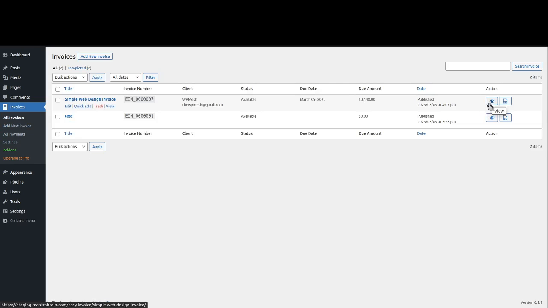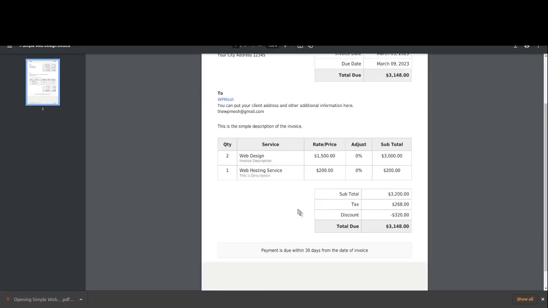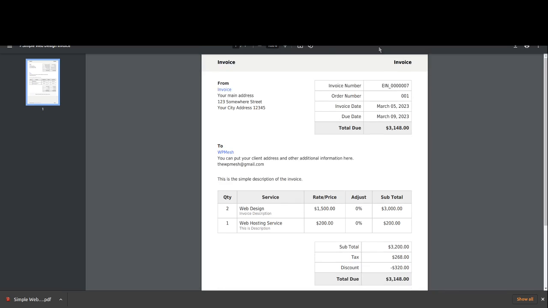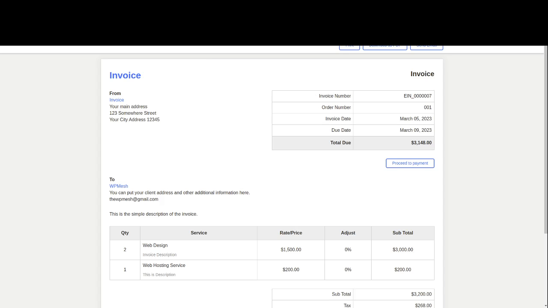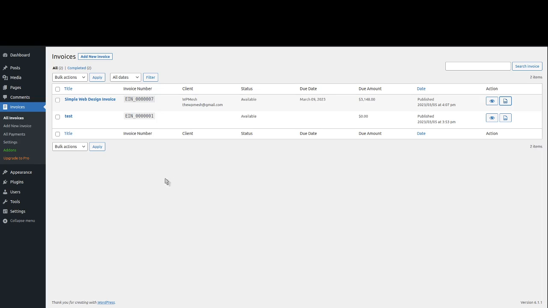So we have finished. You can see the invoice from here, and you can download it as a PDF directly from the invoice listing page of the admin panel. Simply this will download your invoice. You can send it to your client, or you can send the direct link to your client as per your convenience. Total due amount means this amount will be payable by the client.